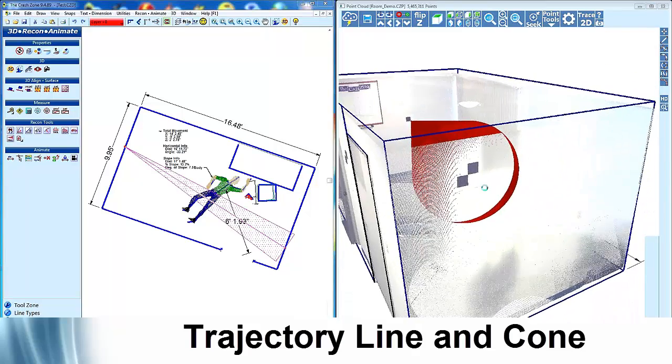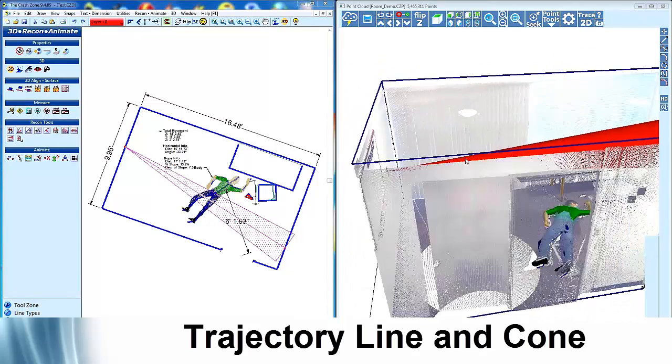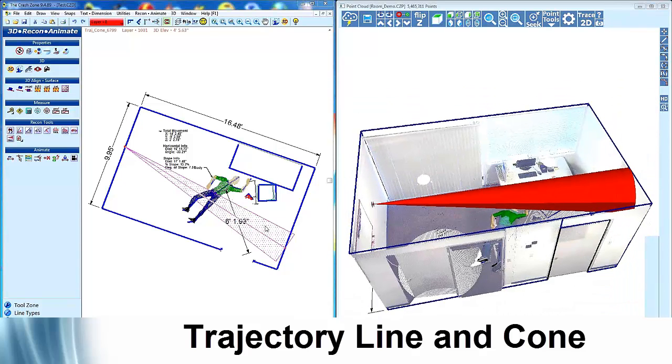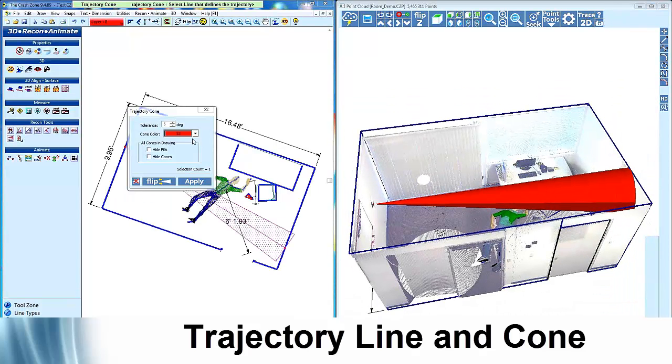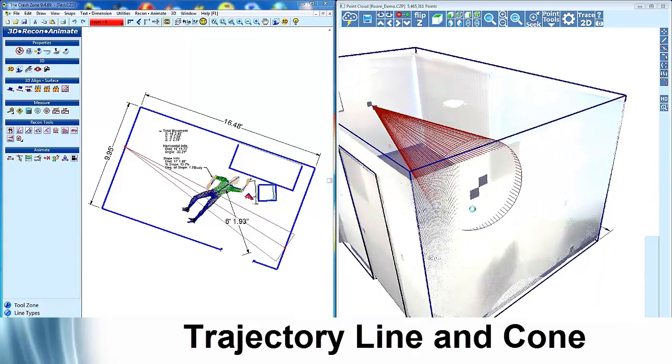So you get the 5-degree trajectory cone, and if that's a little too much for you, you can just double click on that cone and say hide the fills and apply that, and it'll just make it see-through, wireframe.